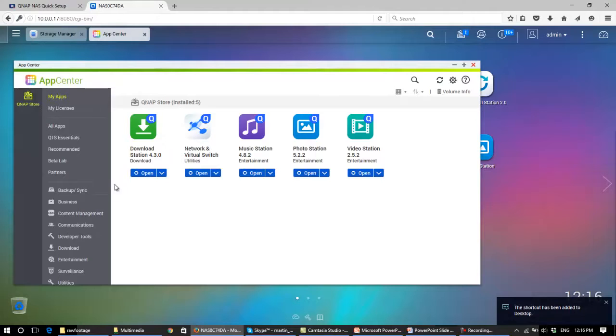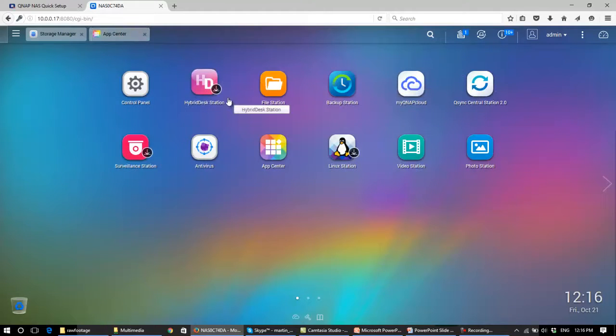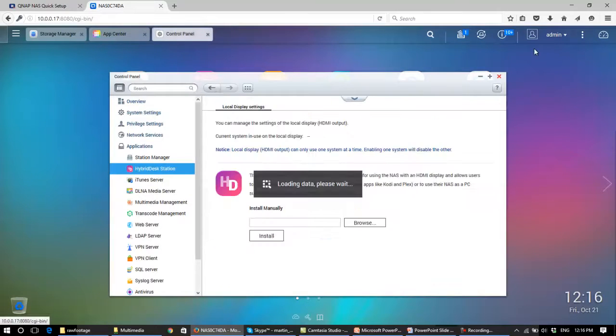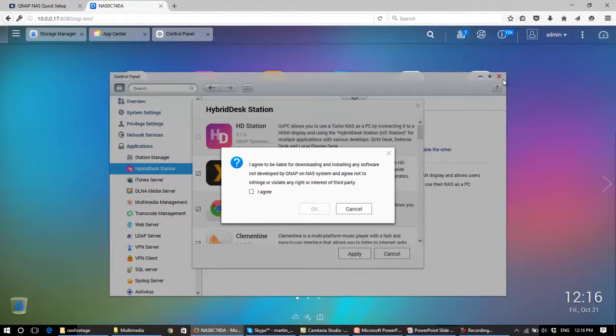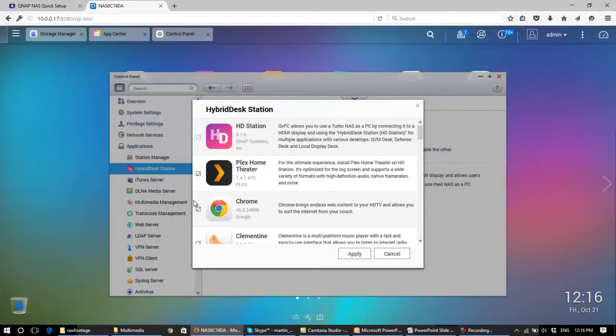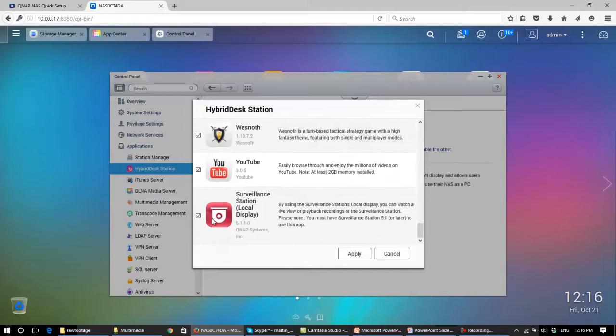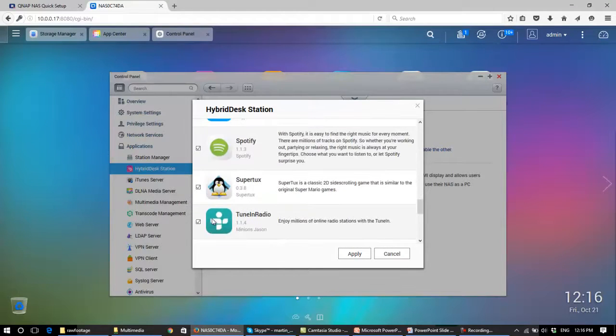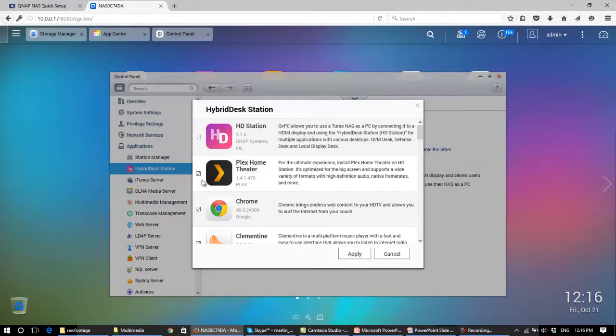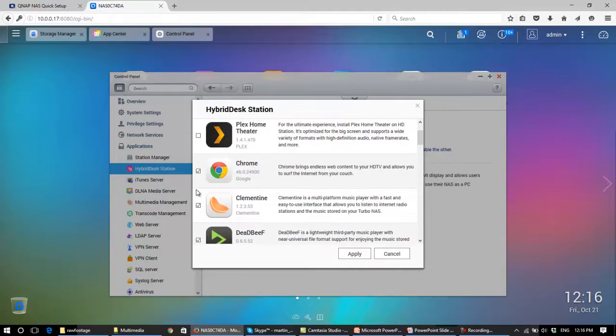Now, on the left-hand side of the Application Center, we'll get Hybrid Station started first, and then we'll do Surveillance Station. Notice that started Control Panel. You have to agree to terms. It's checked. Now, this is what I was saying before. When you run Hybrid Station, it has a lot of other applications that appear on the desktop. It basically installs a Hybrid Station version of these applications. I'd be inclined to install them all, with the exception of Plex at this stage.